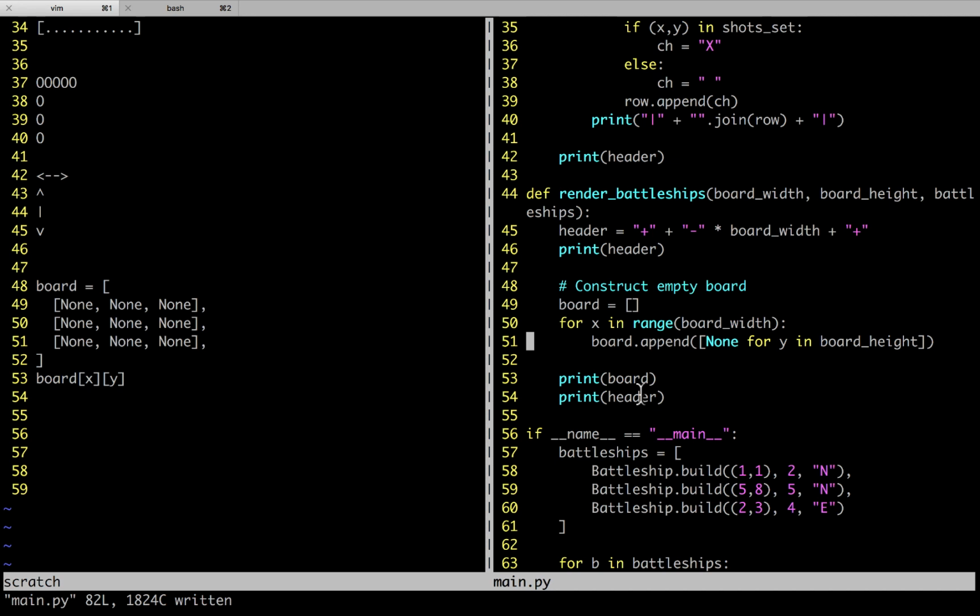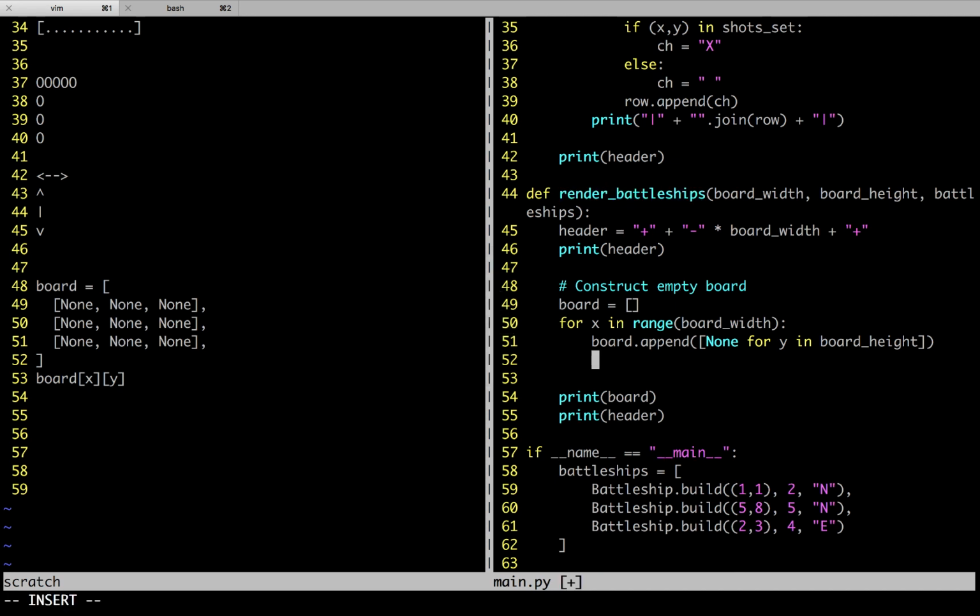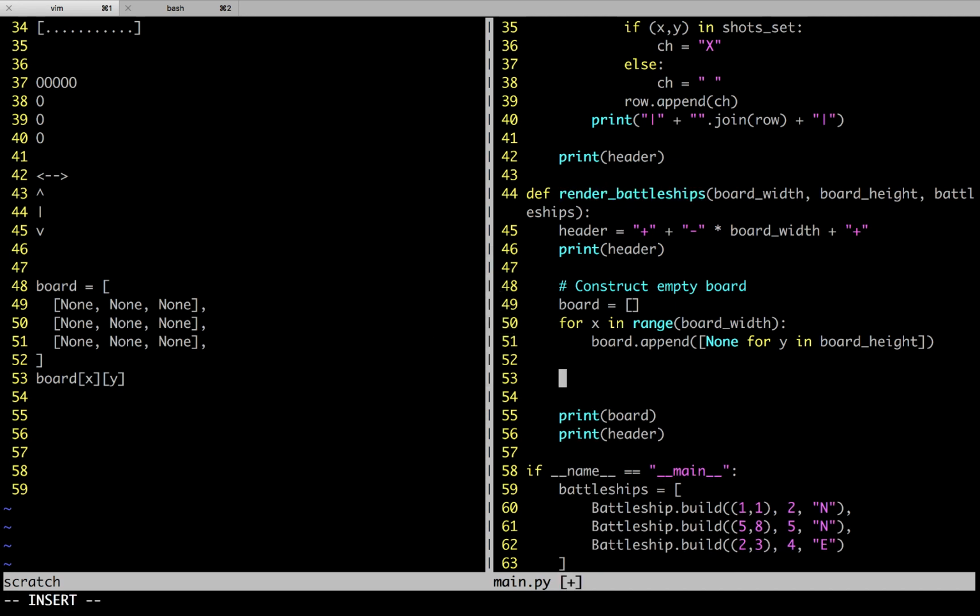Now that we've done that, we're ready to populate our board with the things that we want with our battleships. So in order to do that, we just iterate through our battleships. Oh, sorry. Before I go on, I remember what I wanted to say.